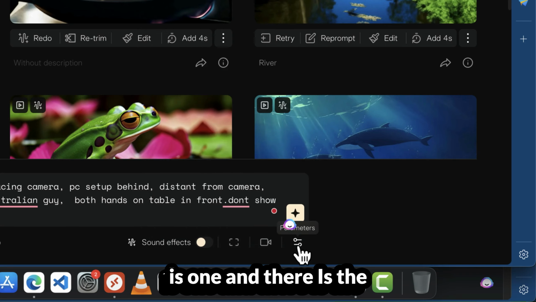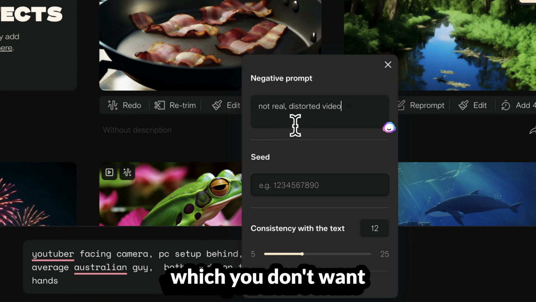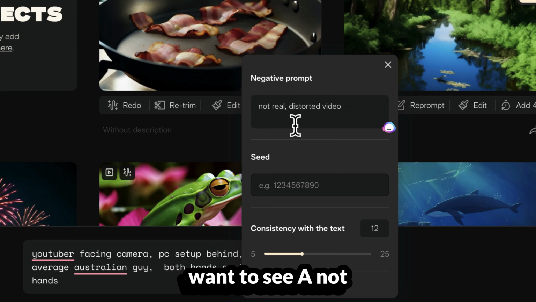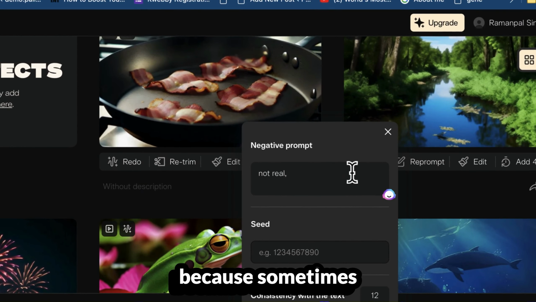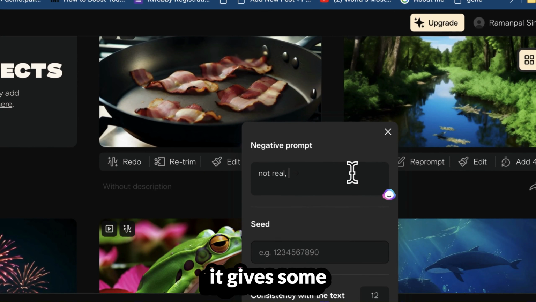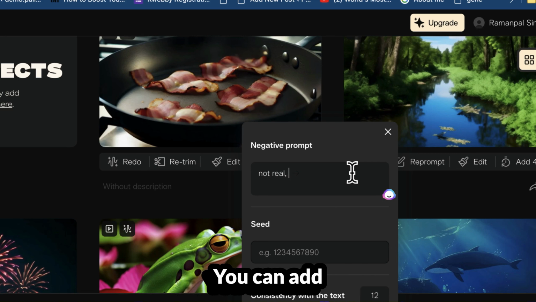And there is the negative prompt, and I have added only two here. A negative prompt is something which you don't want to see in your output. So I don't want to see a not real image or video, or distorted video. Distorted video means weird movements of the character or maybe the environment. I will delete this, because sometimes it gives some fake, very cartoonish video. So I'm deleting the distorted video. You can add only not real.